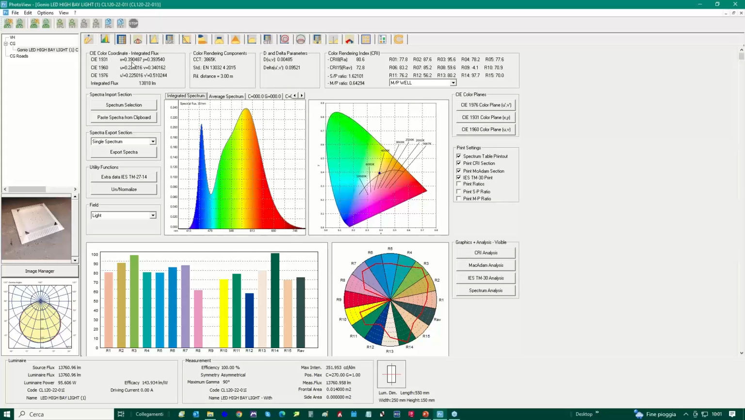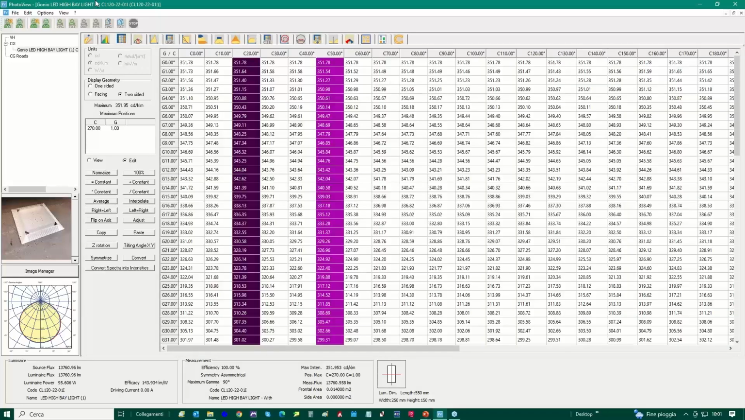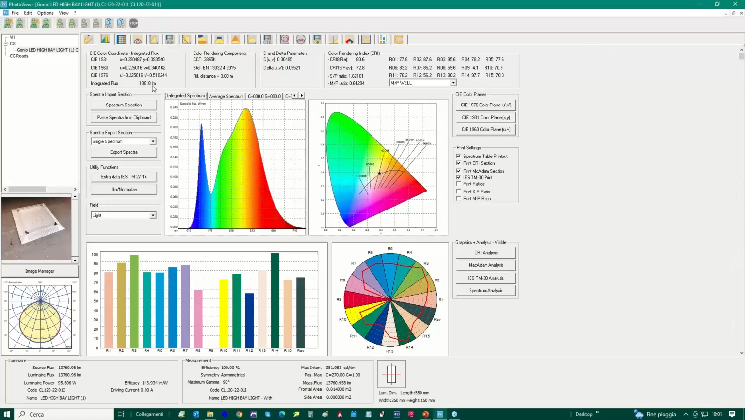Over here you have the color coordinates in 3 different systems: the x and y, the u and v, the u' and v'. Then over here the program is also calculating the integrated flux. As you can see, this flux is different from this flux, because the luminaire flux is the flux arising from the integration of the matrix. And as you can see, they do not carry the same value.